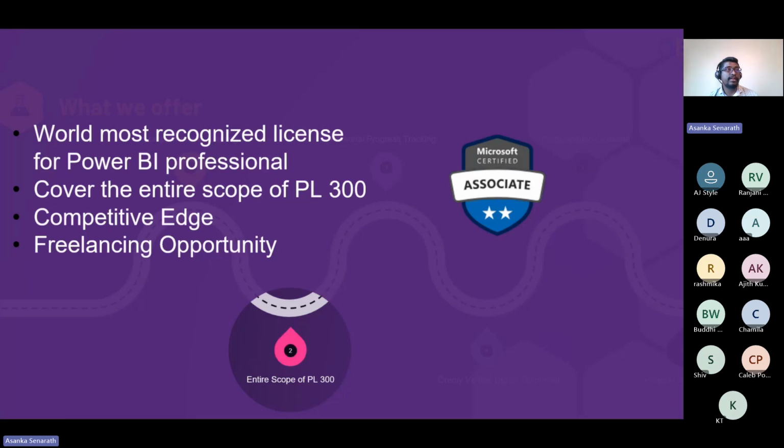If you have seen those job advertisements on LinkedIn or Indeed, there are a lot of places you can see job advertisements. Most of them list Microsoft certified professional as an added advantage. What does that mean? If you have the PL300, there's a high chance that you will get hired. That is called a competitive edge. You will be getting a competitive advantage over other candidates.